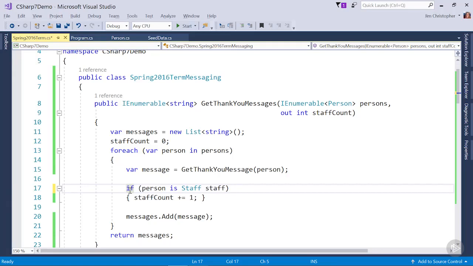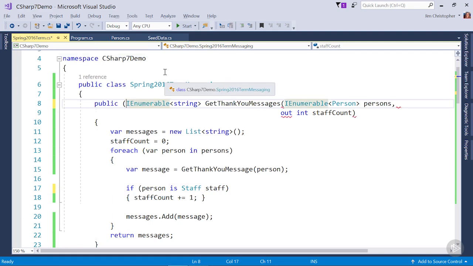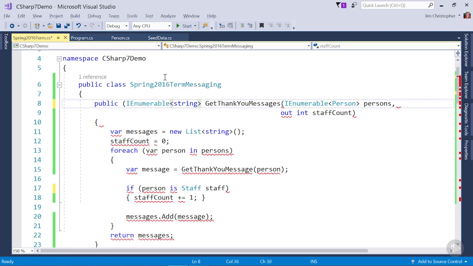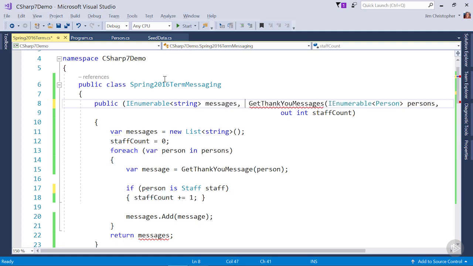So what I'd like to do is have this method return two things. Okay. So if you go after the word public and you put a parentheses. Interesting. Okay, and then go after the first part and say messages. Do comma? Space, no. Messages. And then say comma, space, and then say int staffCount.